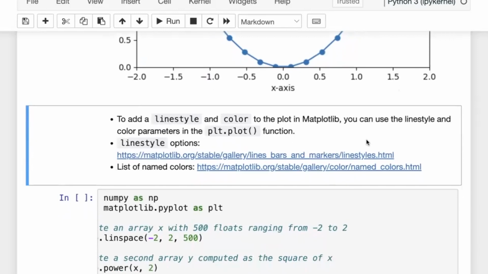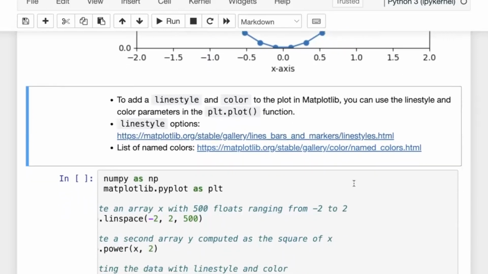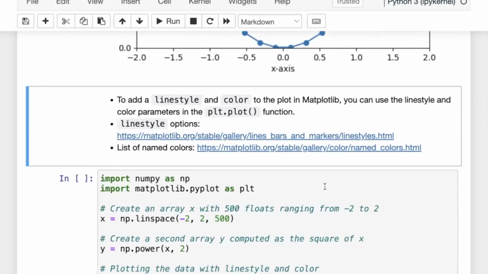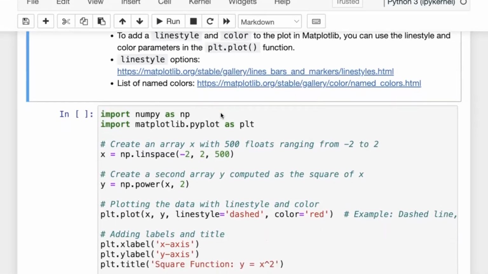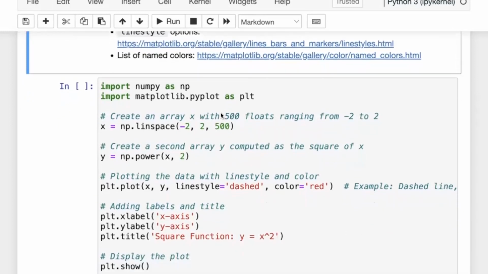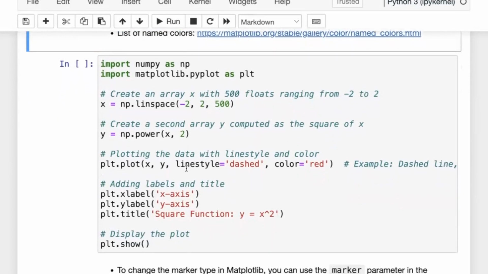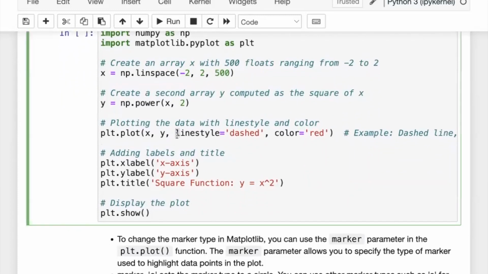We can also add more customization. One of them is using this option called line style, and the other one is color. So here we have the documentation for both of these customization options. You're more than welcome to look at them and figure out the different options that you have. But as you can see here, one of the things is to set the line style.